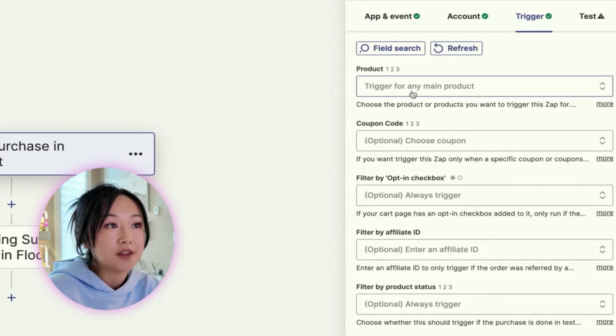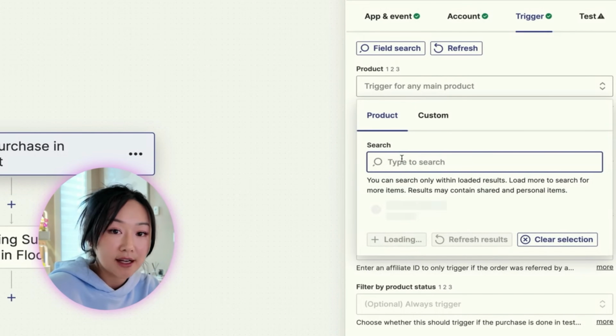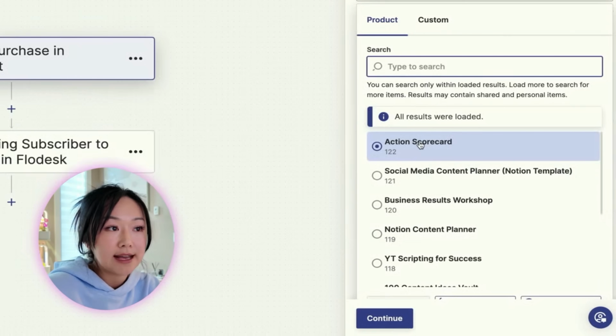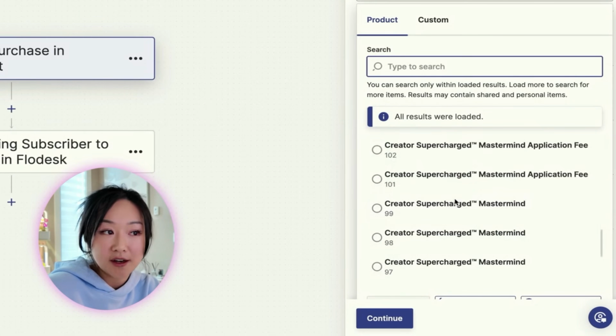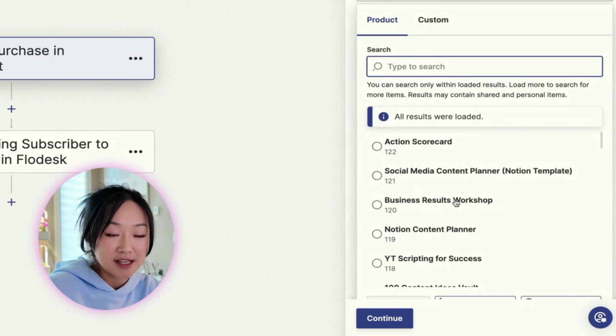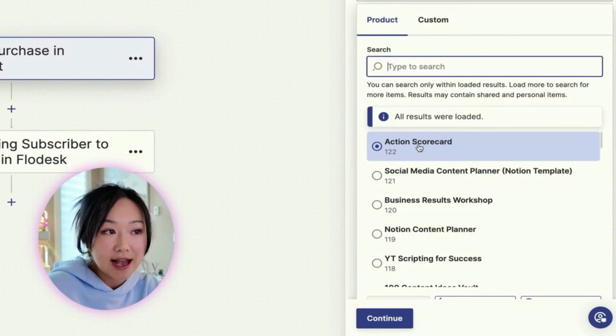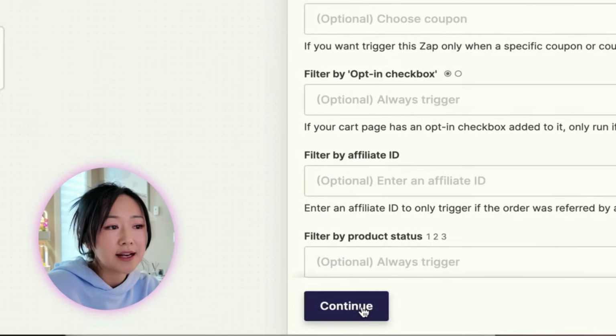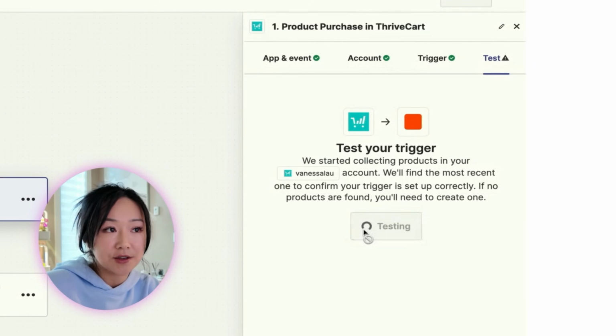Now it's asking me within Thrivecart which specific product I want this to apply for. As you can see, it already knows all the products that I have in Thrivecart since I gave Zapier access. So I'm gonna click on the action scorecard specifically. Then I'm gonna hit continue. I'm gonna test the trigger.